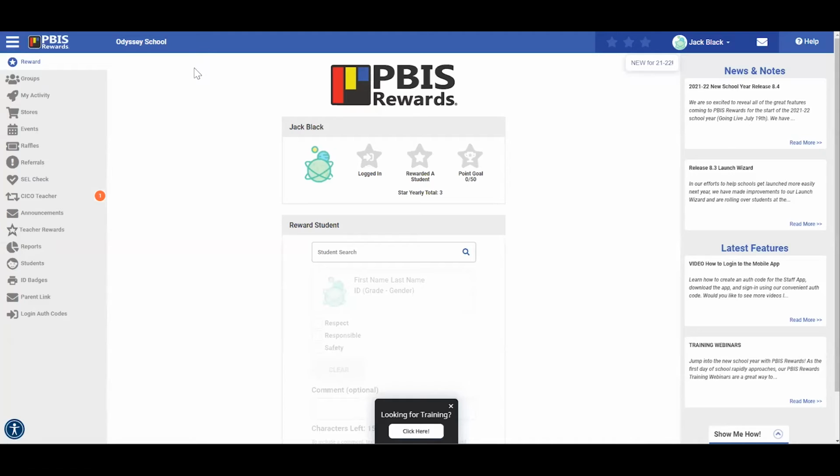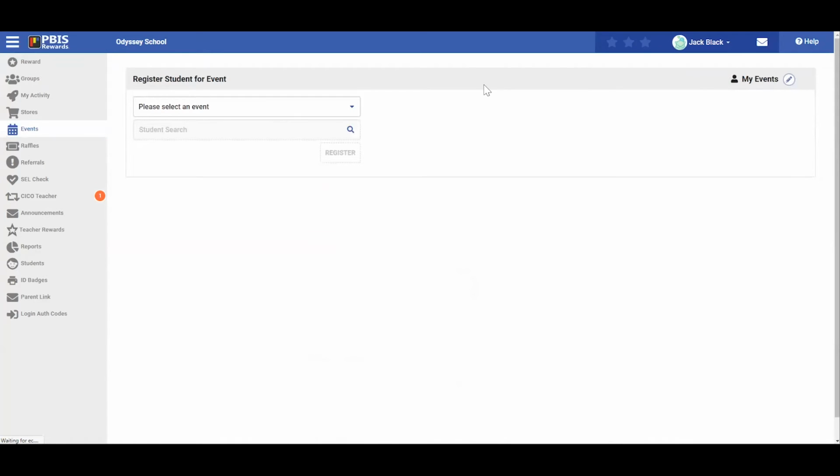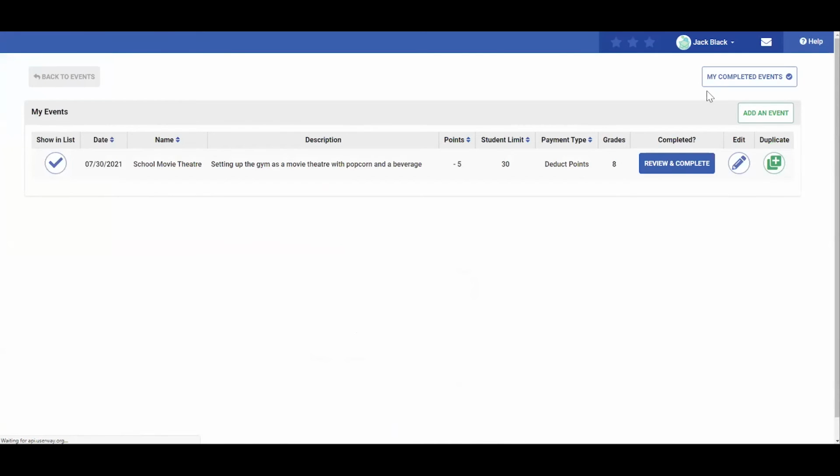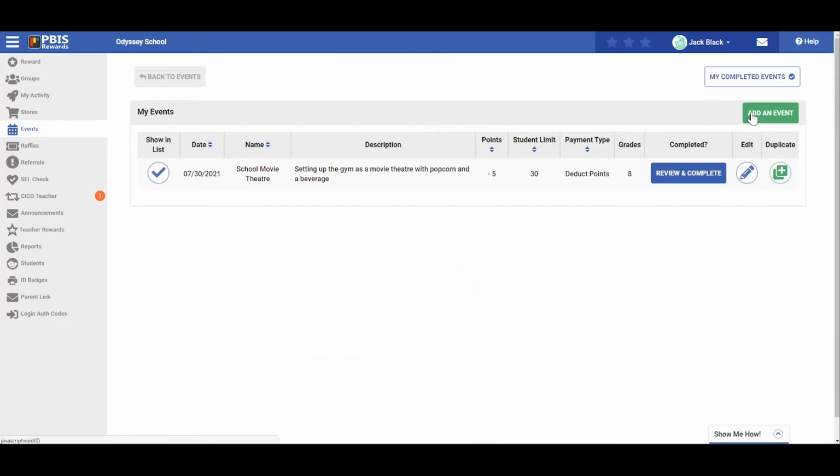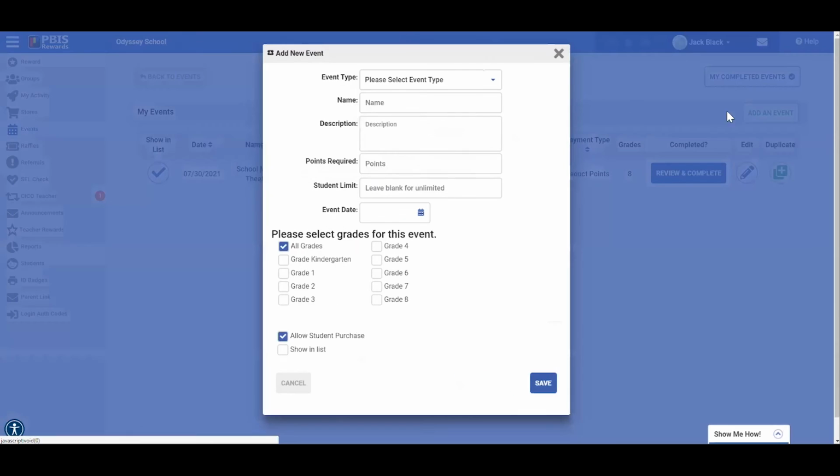Now let's take a look at how to create an event from the web portal. Come over to the left and select Events. From this screen, I want to come over to where the pencil is located and select the pencil. That will allow you to manage your events. This is also where you will add a new event. Let's add an event now.